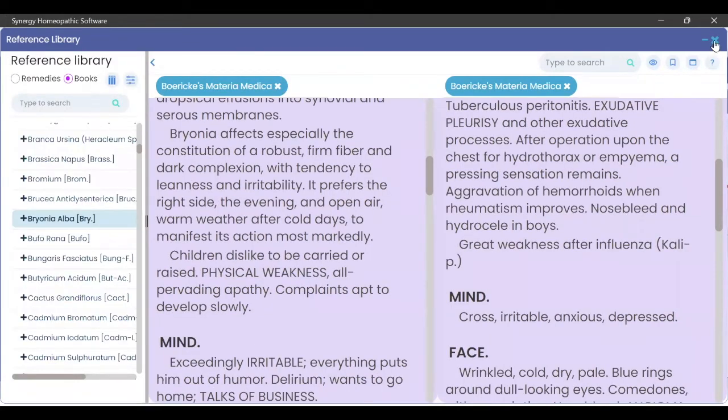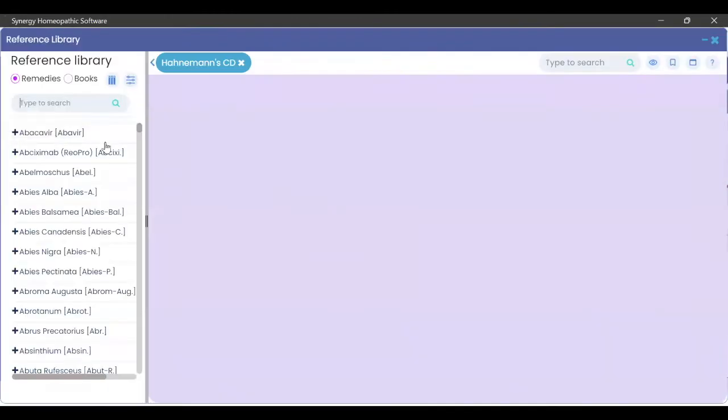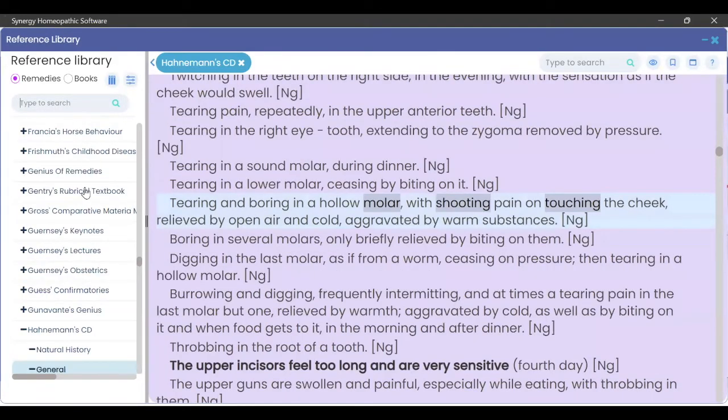I'll close this window for me to repeat. I'll go to the reference library. There are many books over here. This is the default book which opened up.